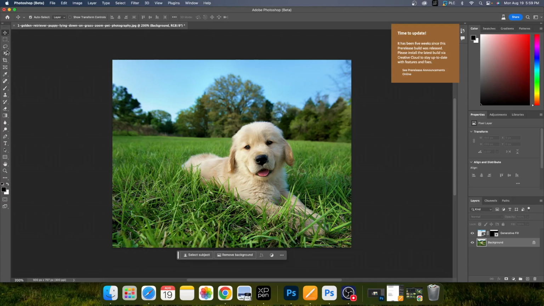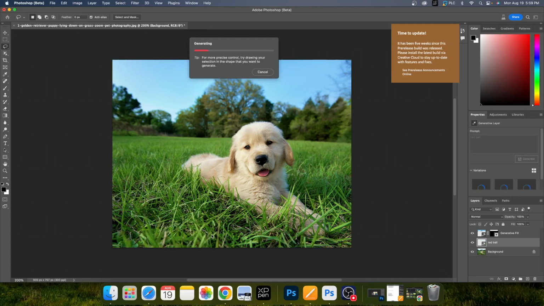But what you can also do is go back and select your layer again. You can use something like your lasso tool here, and then just draw kind of a circle, kind of an area where you want something to be. So I'm going to draw a circle right next to the dog here, and then I'm going to hit Generative Fill. And for here, you can type something like red ball, and it's going to generate a red ball sitting next to the dog.